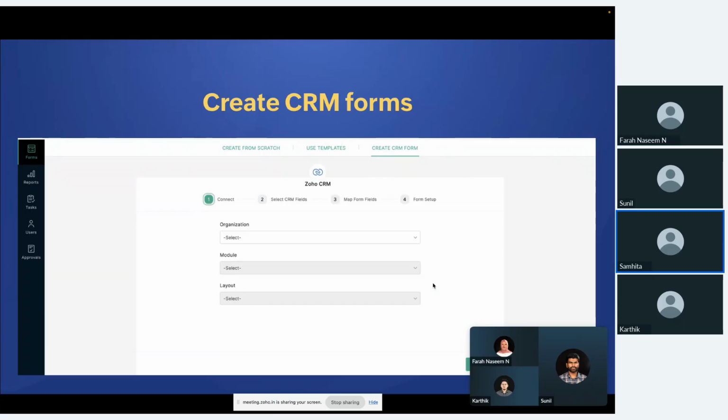So, Zoho Forms also offers you the option to build a form with Zoho CRM in mind right from the very start, so that you no longer have to juggle between form creation and the integration setup. The interface is designed to align your form fields with your CRM data fields right from the beginning.